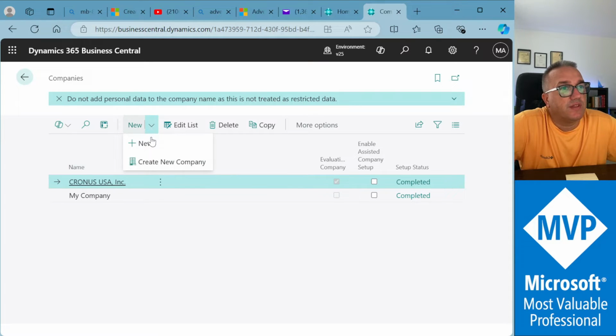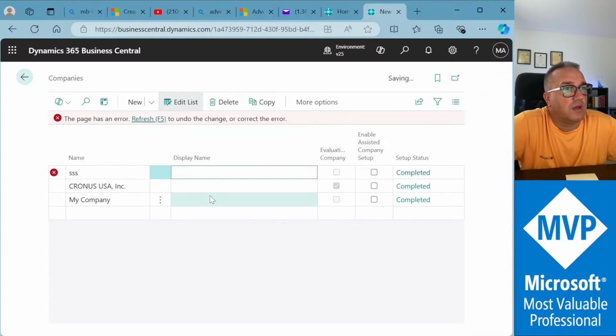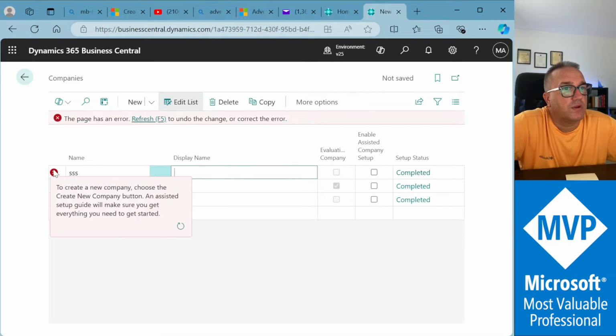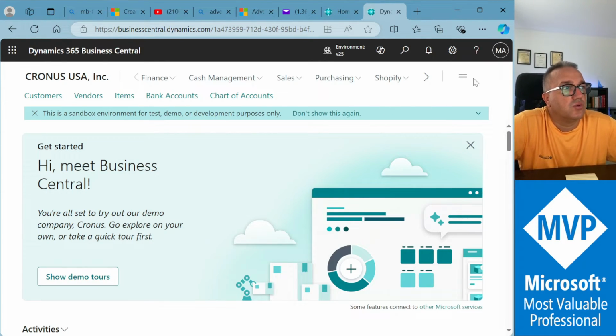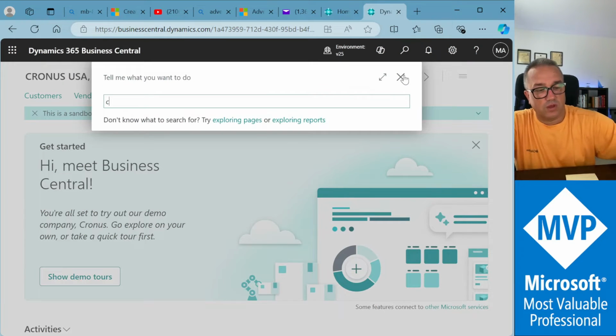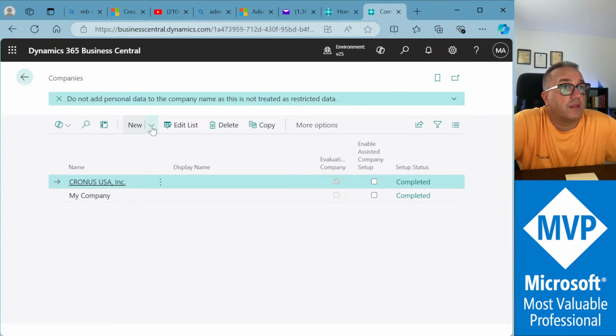But if you want to create a new one, well, you can try to click on plus new, and that's going to give you an error. To create a new company, choose the create new company button. So that's not the right way. So let's go to companies again and click on the drop down list and create new company. Alright, so that's one way, and we're going to see what type of companies we can create in the next steps.